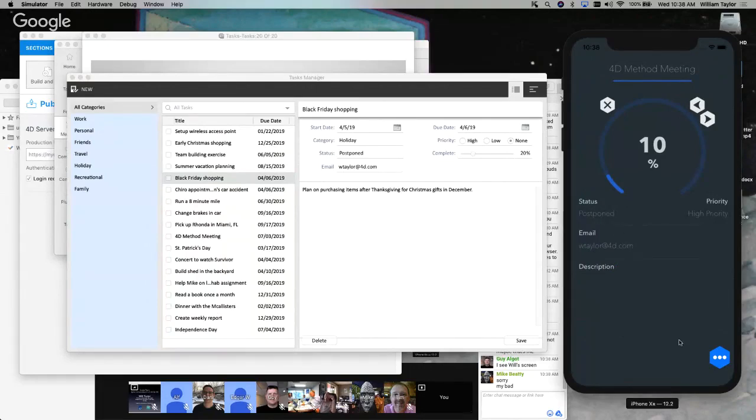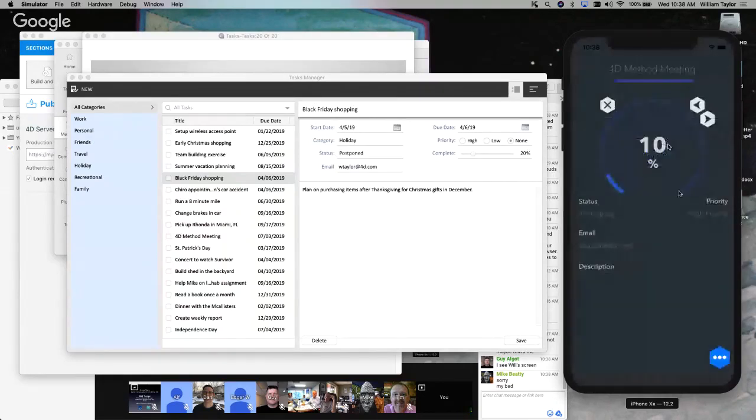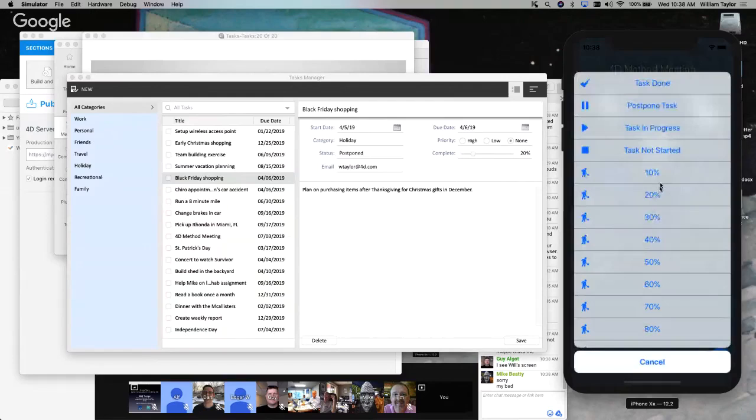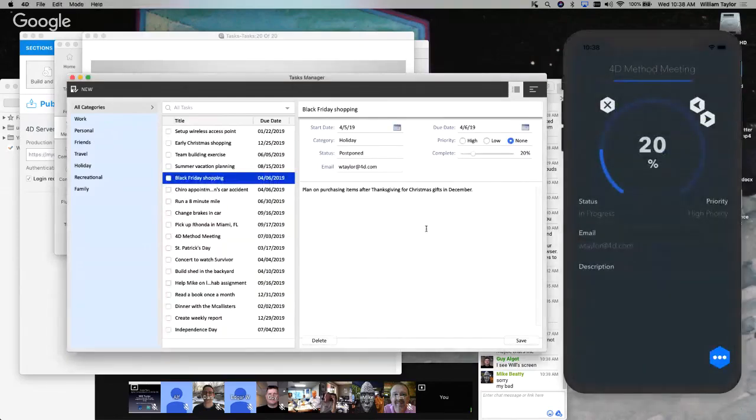It's postponed. I don't think it's postponed. I'm going to put this into progress, and change it up to 20% again. Cool, so we're getting there. We're getting there, guys, don't worry. So that's how the actions have been placed.